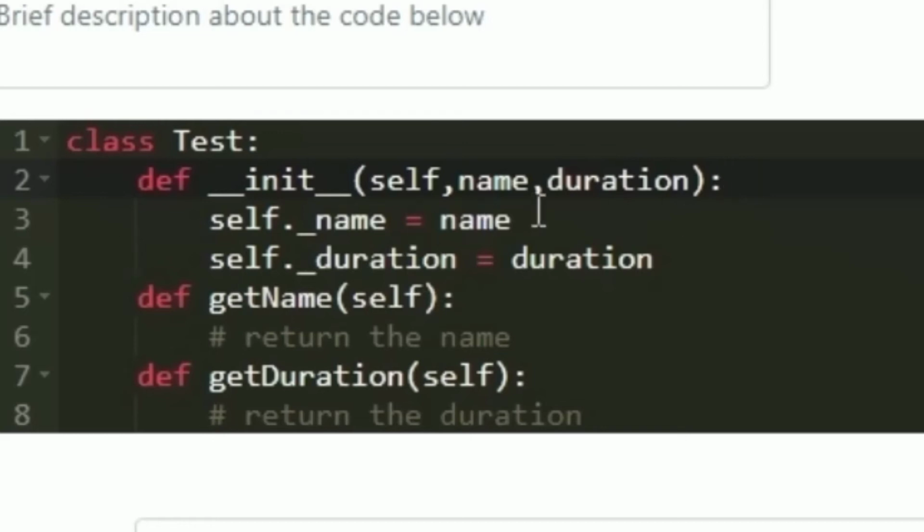To differentiate this particular name which we are receiving in the arguments from the class variable name, we are using an underscore in the beginning. So self._name is equal to name. What we are doing is just storing the value which we have received from the arguments into the class variable. Similarly for the duration, self._duration is equal to duration and self._name is equal to name. Now, using the values which we have received in the arguments of the constructor, we are initializing the variables of the class named test.